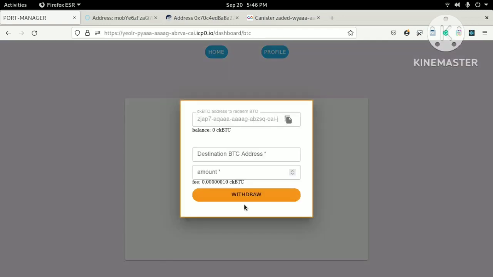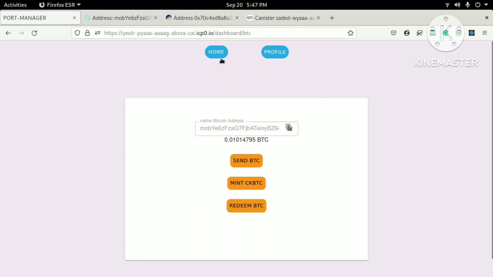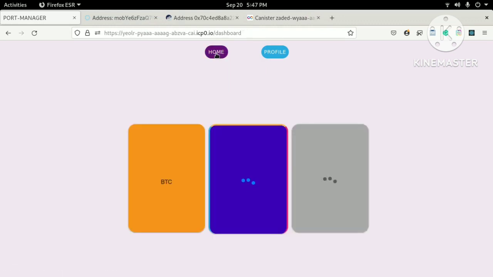The application also allows you to convert ckBTC back to Bitcoin, and all you have to do is deposit ckBTC into a ckBTC account that you're provided with, and then it will be converted to Bitcoin. So let's copy the account, go back to home, and deposit some ckBTC from our wallet that was created for us on the Internet Computer.